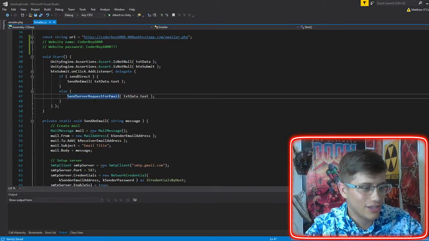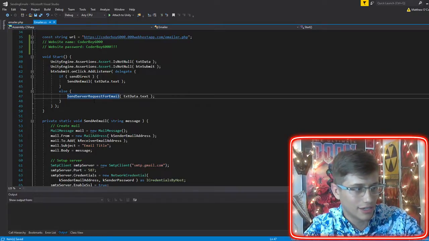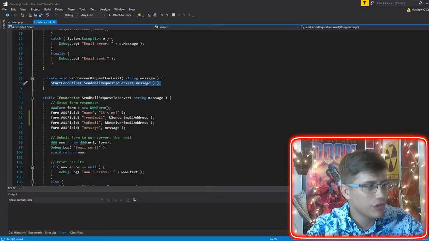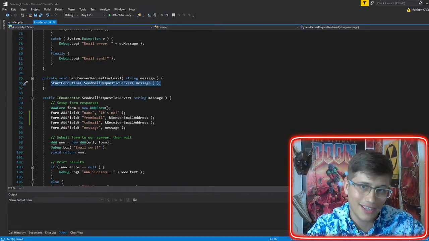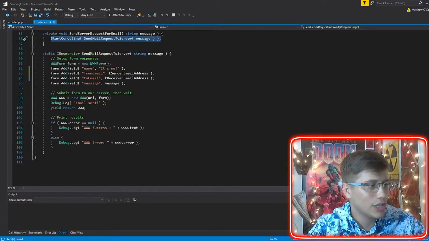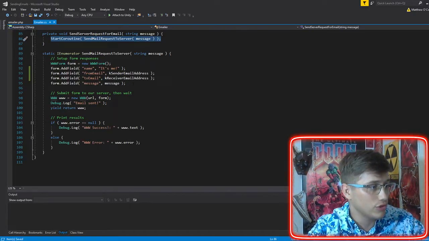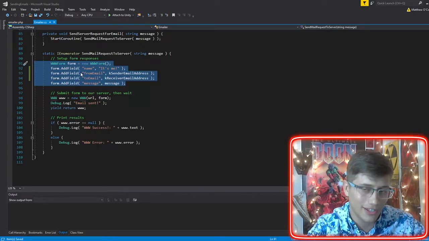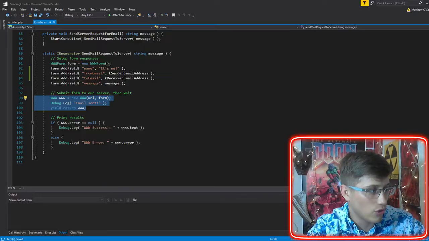Let's check out what send server request for email does. It actually spawns a coroutine, so that's pretty quick. And the reason why you might want to use a coroutine is if you need to wait. And that's exactly what we'll be doing here. There's only a few steps here, but we'll be creating the form we talked about. This is going to avoid us getting that bad data error. Then we're going to submit the form using a www request.